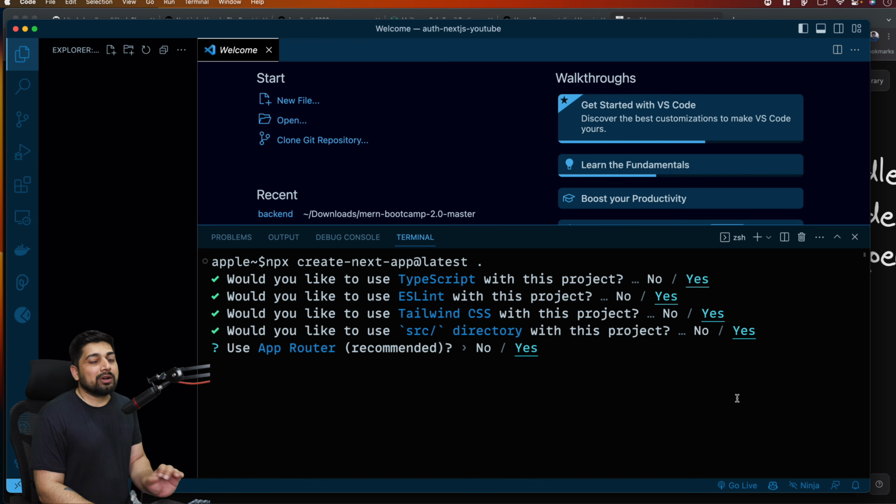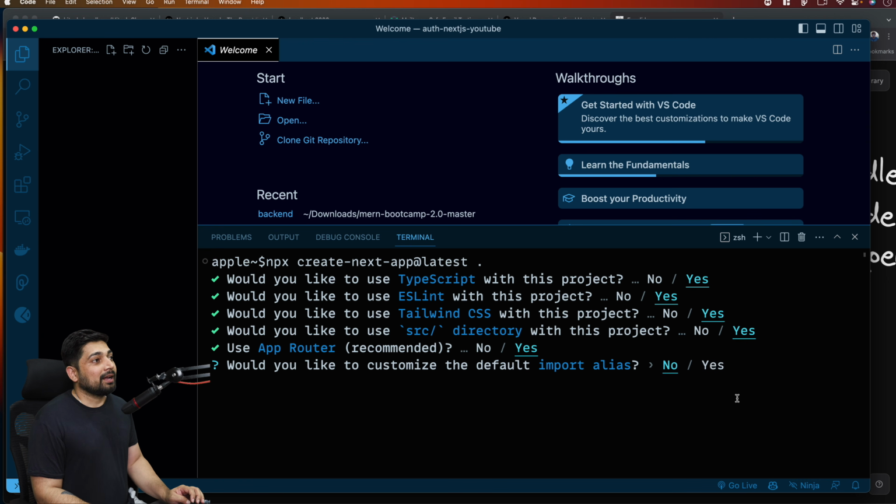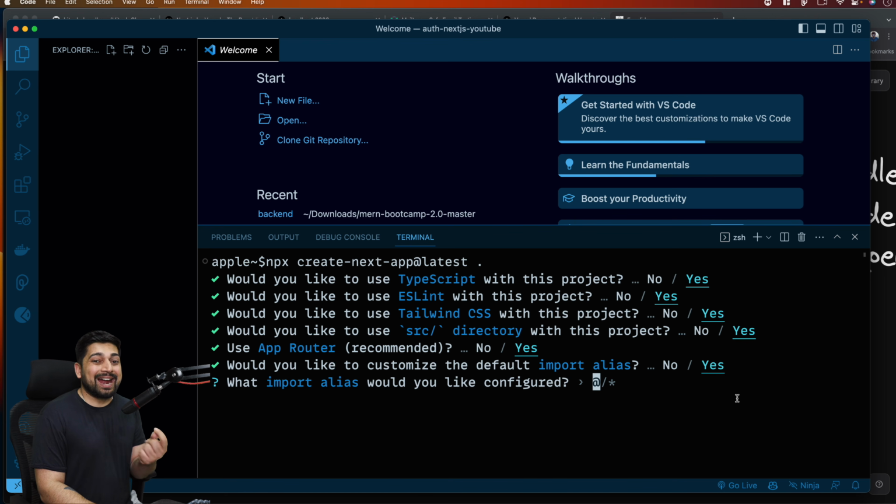Do you want to use app router? 100% you want to use app router. This is the way forward. So anything that you're learning from now onwards, you want to use app router. I'll just hit enter. Would you like to customize the default import alias? Usually no, but I'll show you what actually happens if you say yes. If you go ahead and select yes, it gives you two options. You can use @ or you can use asterisk.